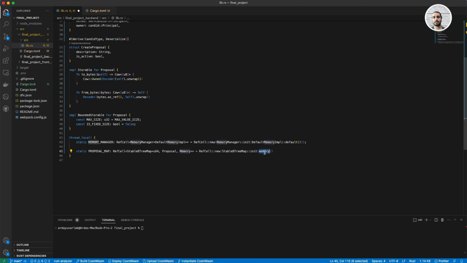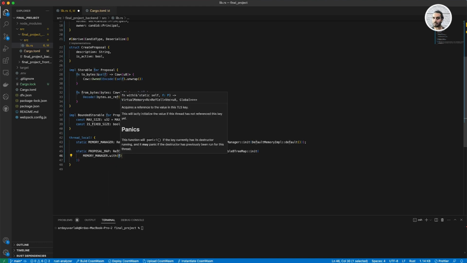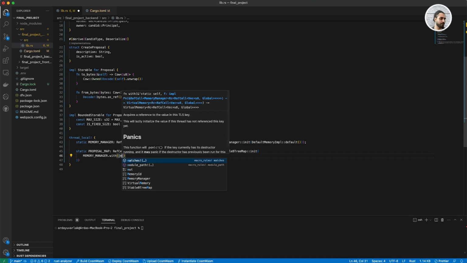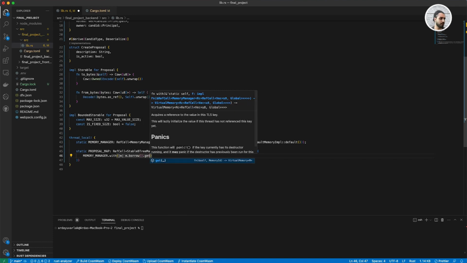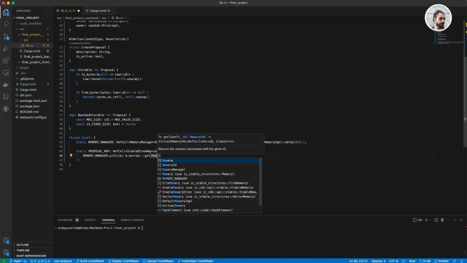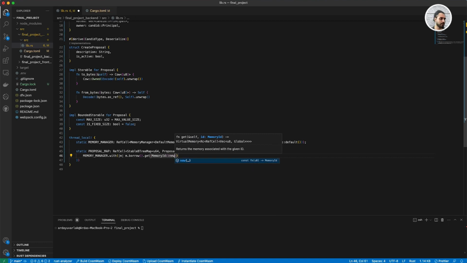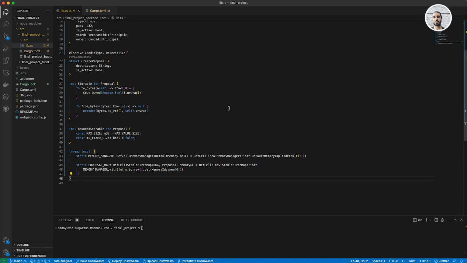And inside this init, we are going to say, let's make it like this, memory manager dot with, because we want to create our memory inside this memory manager so that we can have multiple memory locations if we need them. And let's say m here. So we are going to borrow this m, and we are going to say get memory id new 0. So it's exactly how we did in the last chapter. Alright, so this will be the structure for our smart contract.